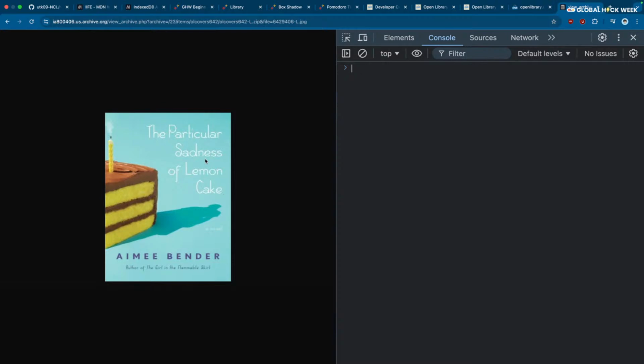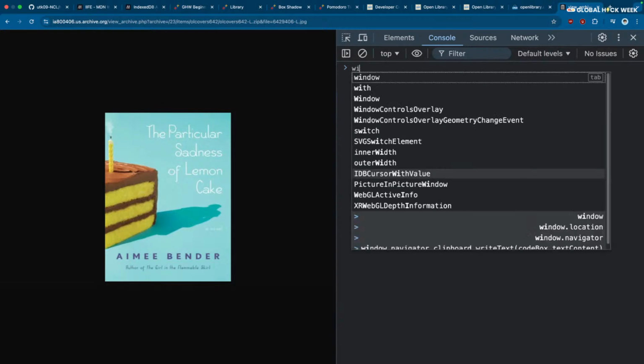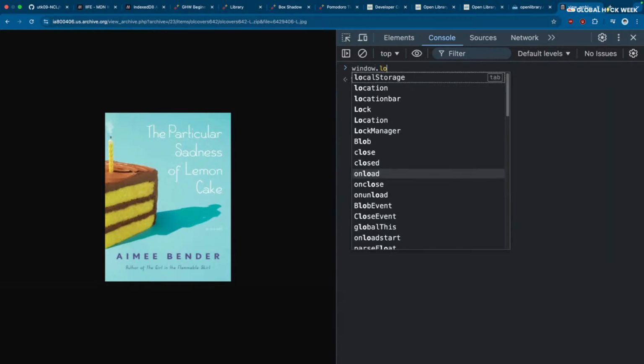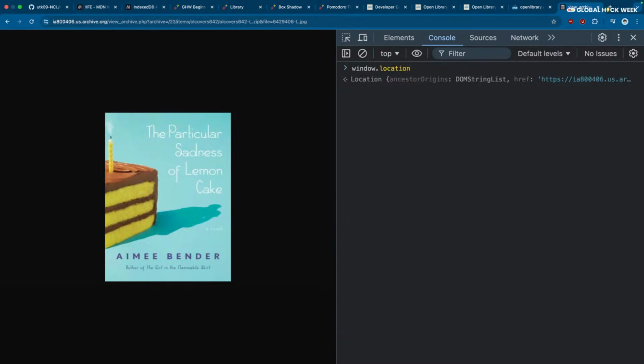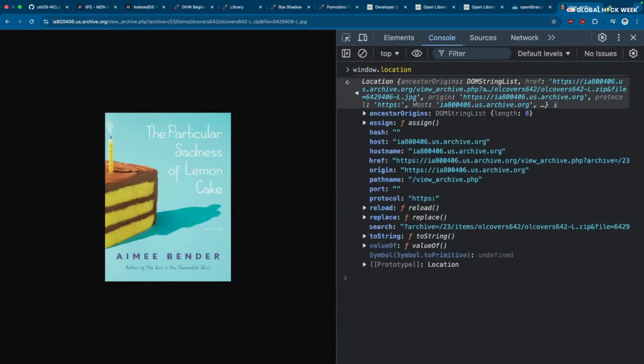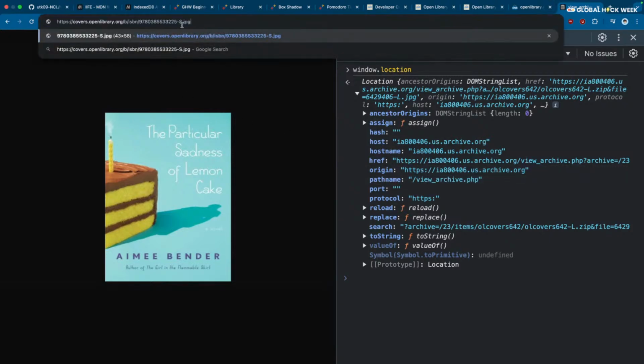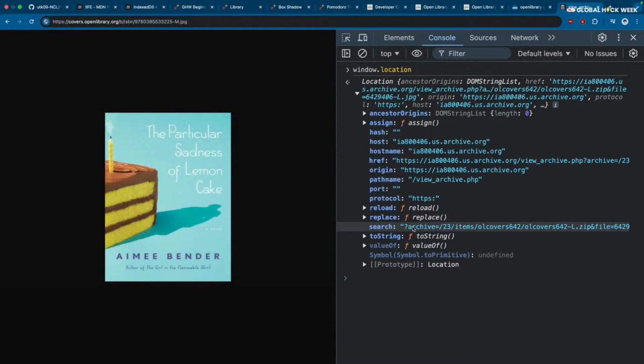And it is the particular sadness of lemon cake book. Why is lemon cake sad? I'm curious. Okay, so once again, what is our origin, what is our path name? So even though we actually tried to go for this thing, it kind of did a redirect. Okay, and it reached over to this one, and this is our search.